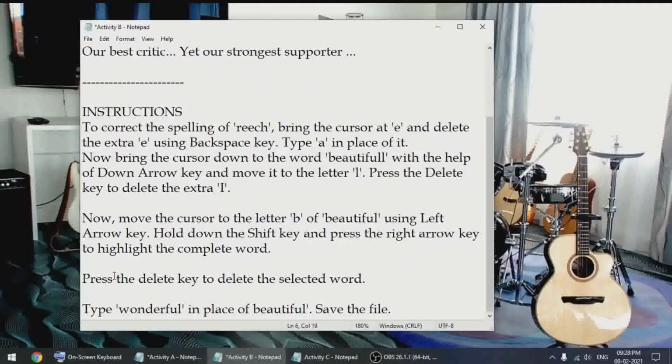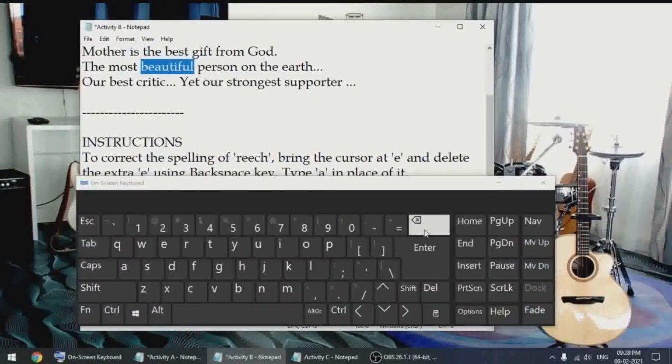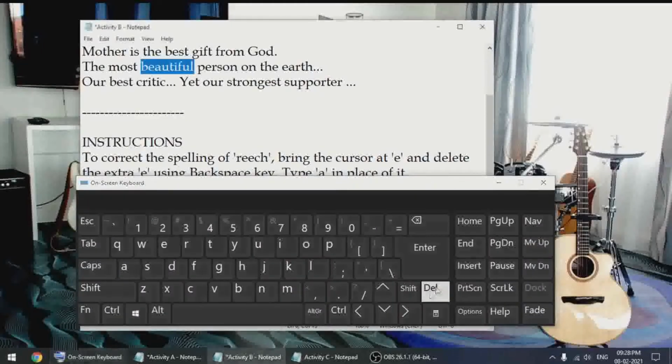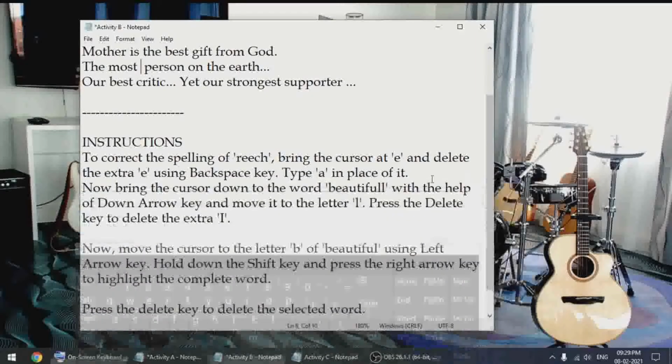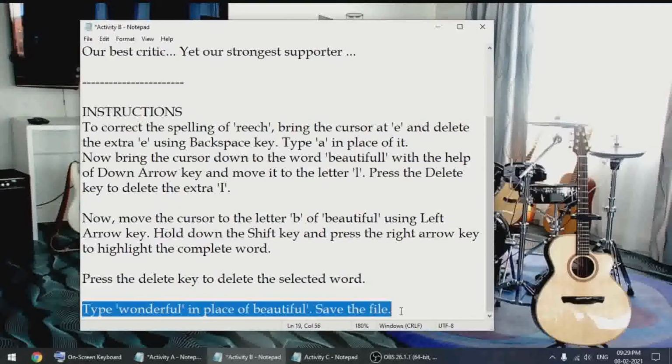After highlighting, press the delete key to delete the selected word. Now whenever you are asked to delete any word, you can use both backspace and delete keys. Both of them will work in the same way. Over here we are asked to use the delete key. Press this and the word will get deleted. Type wonderful in place of beautiful.